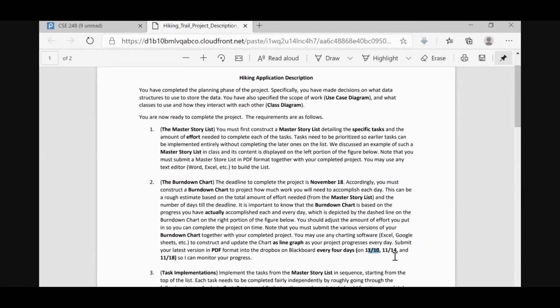On the 14th, you have to submit the second version of a burn down chart. That means hopefully you will feel pressure to submit a different burn down chart with more tasks finished rather than submit the same thing. The final version is the 18th. You can submit it at the end of the day. But the project is before class. The burn down chart is the end of the day.